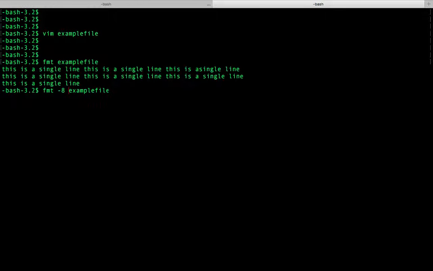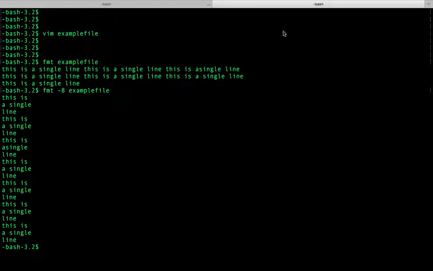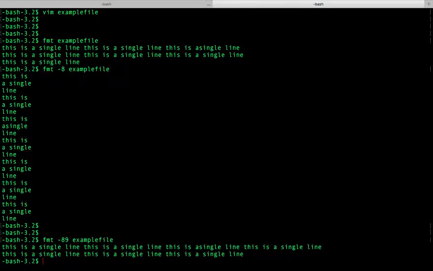So if I type minus 8 here, it will try to break these lines, or this line, to a maximum of 8 symbols in each. 1, 2, 3, 4, 5, 6, 7, and 8 is a space, I believe. So by typing minus 8, I will have this result here.